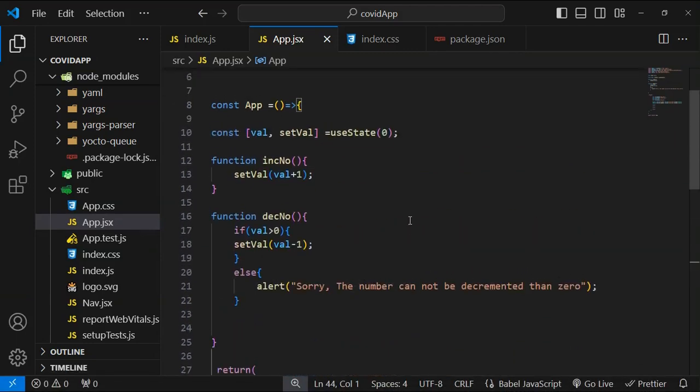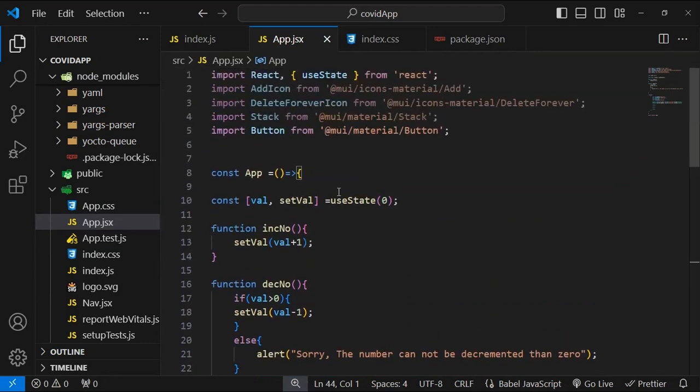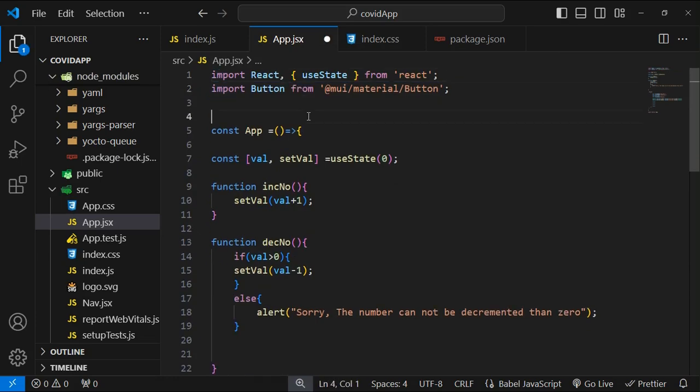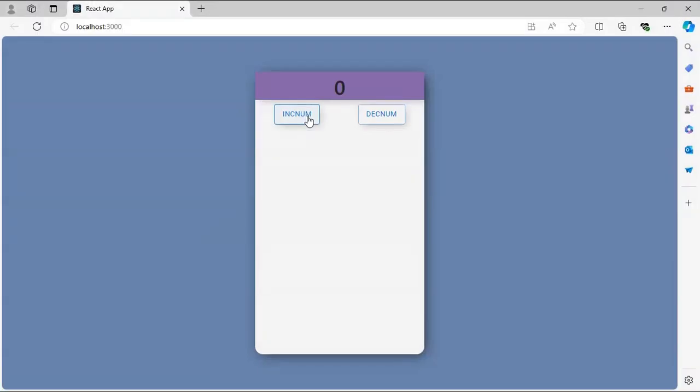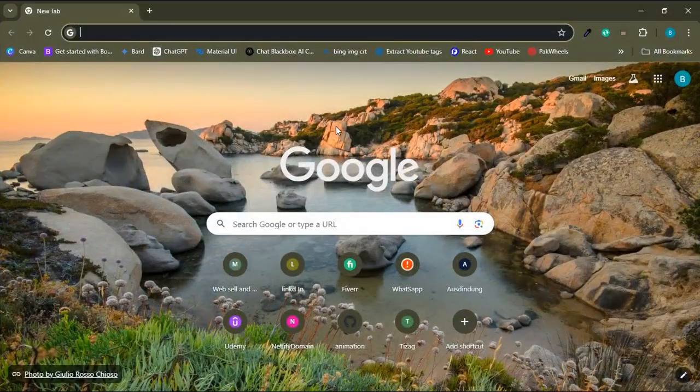Hi guys, in today's tutorial we will see event handling in React.js. So basically event handling in React.js is the same as we had in our JavaScript. First of all I am going to minimize that code, and you can see its output was like that. So I'm just going to use event handling here.